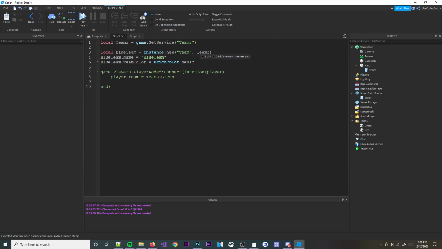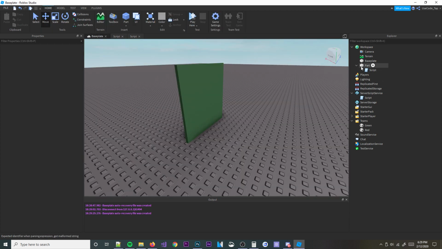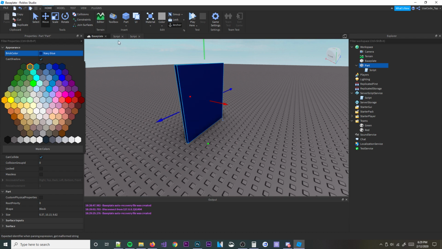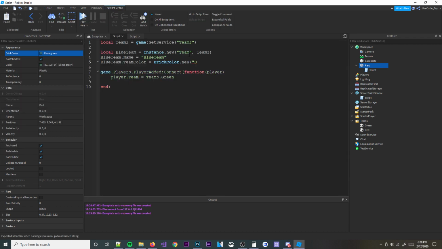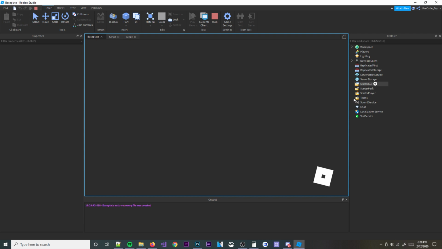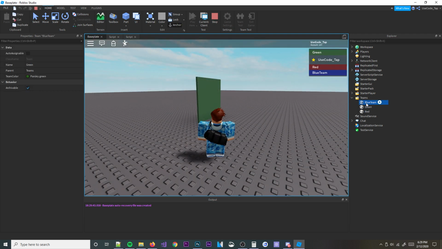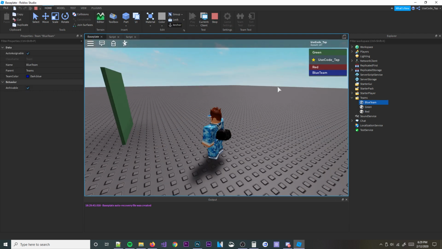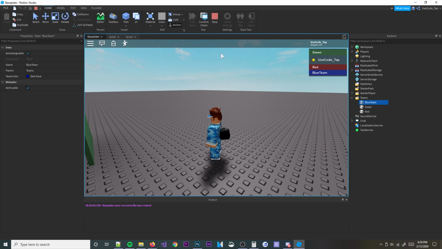I don't really know any of the colors, to be honest with you, but let me see. We'll do dark blue. Okay, dark blue, and there we go. Let's hit play, and it's going to create a new team from that script right there. You can see here now we have the blue team in here, and then we can assign it there if we wanted to.